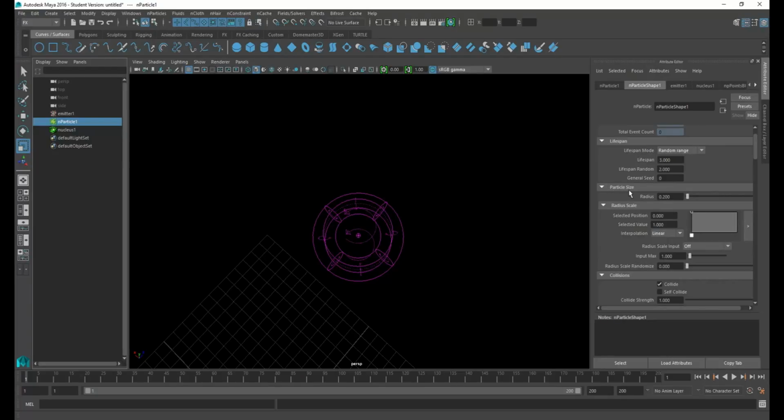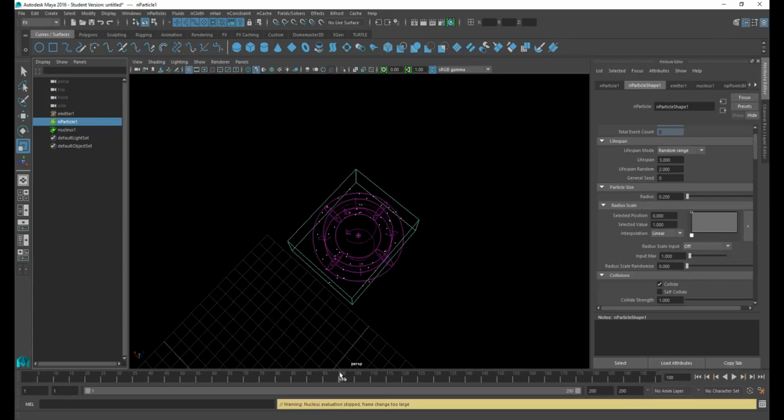So something that we'll expand on a little bit later is going to be particle size. But just to give you the basics of particle size, for particles that are not simply dots like we have here, you will need to use particle size to increase their radius.